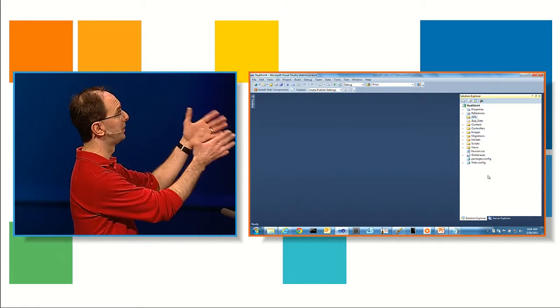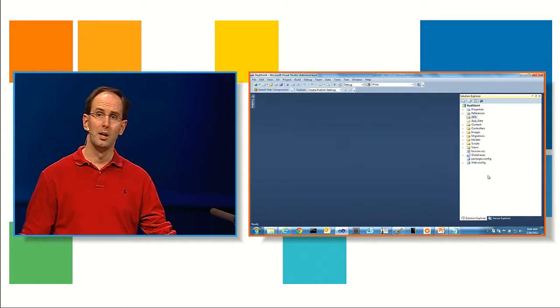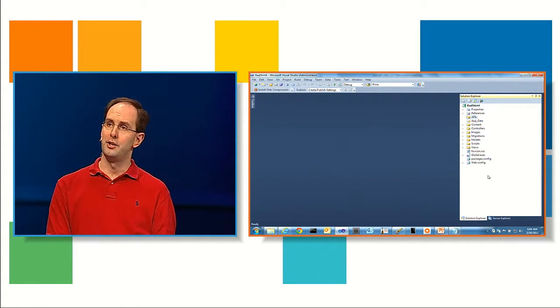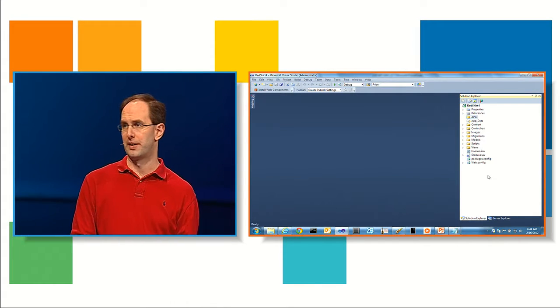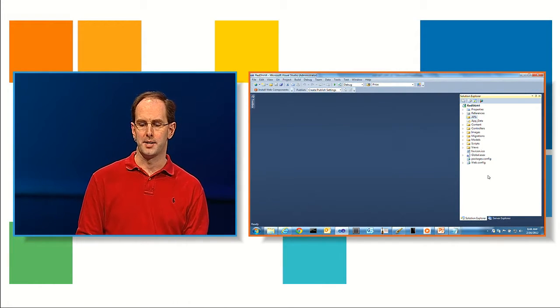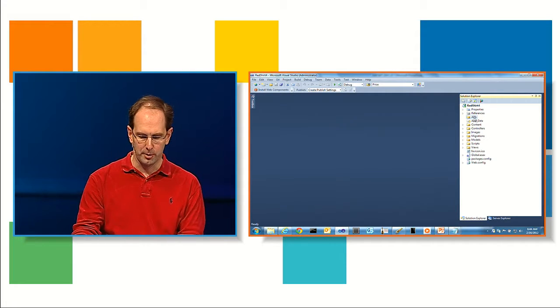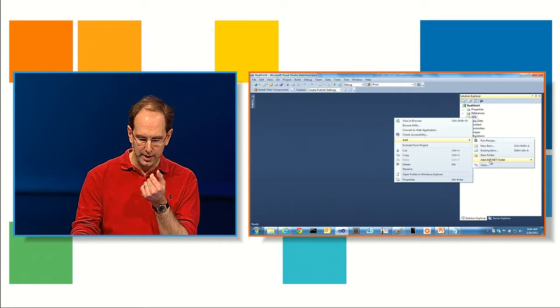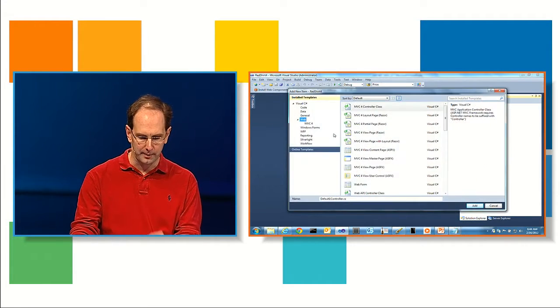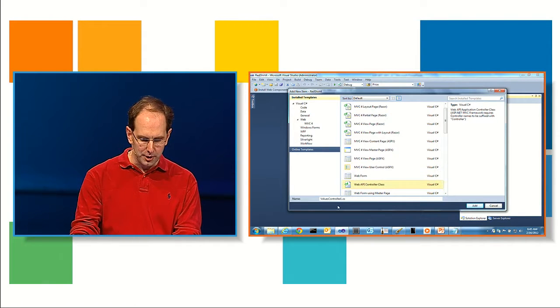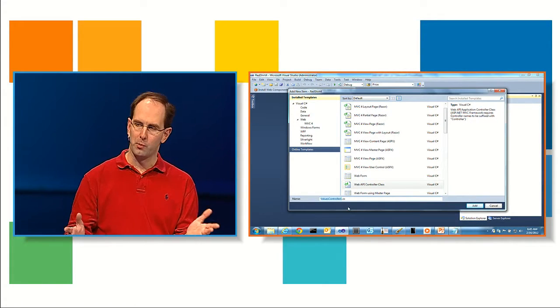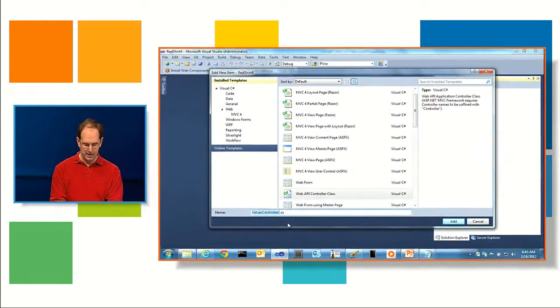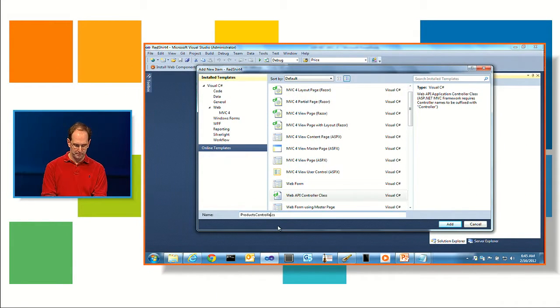But if you wanted to, you could absolutely put them in the controllers folder as well, where you put your typical controllers for serving out HTML or other content. But just to keep it simpler, I'm going to put it in the APIs folder, and I'm going to create a new item and add it in there. I'm going to select a new template that's in the MVC4 beta called the Web API Controller class. And I'm going to name this the products controller.